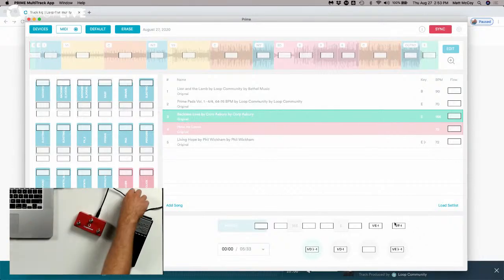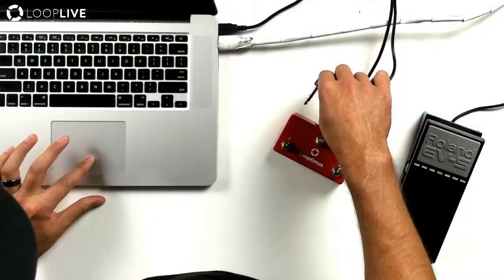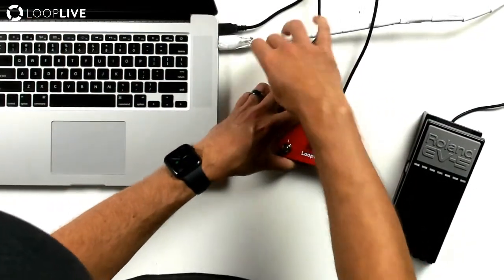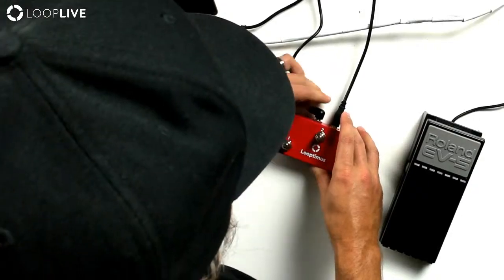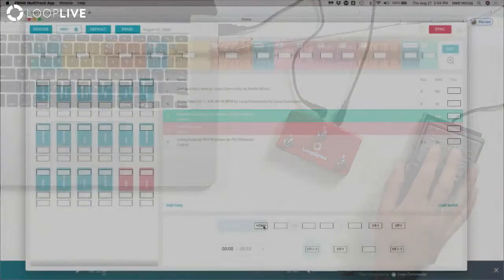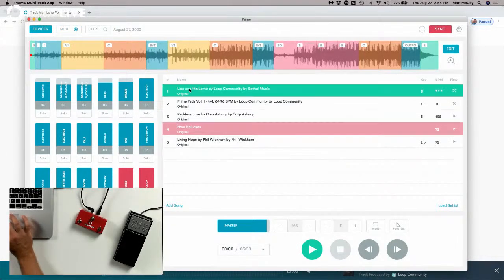And let's try using a volume pedal here. So I'm going to plug in a volume pedal. All right. I'm going to plug it in. And I'm going to go ahead and adjust this volume like that, and it maps the volume pedal. And now let's go back to our song and let's press play.